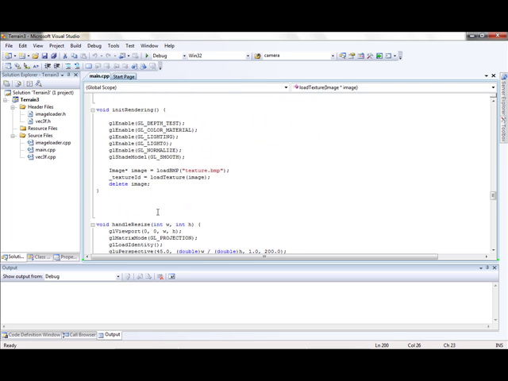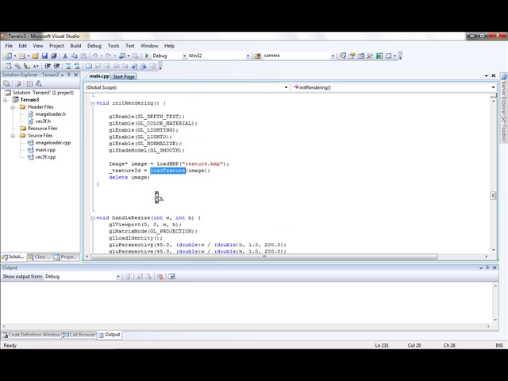Now, in our init function, we create a new image object and we call load BMP from our image loader file, just the same way we did for the terrain. And we then call load texture on that particular image. So now we have a new texture created, and the texture ID is passed on to this texture ID variable.